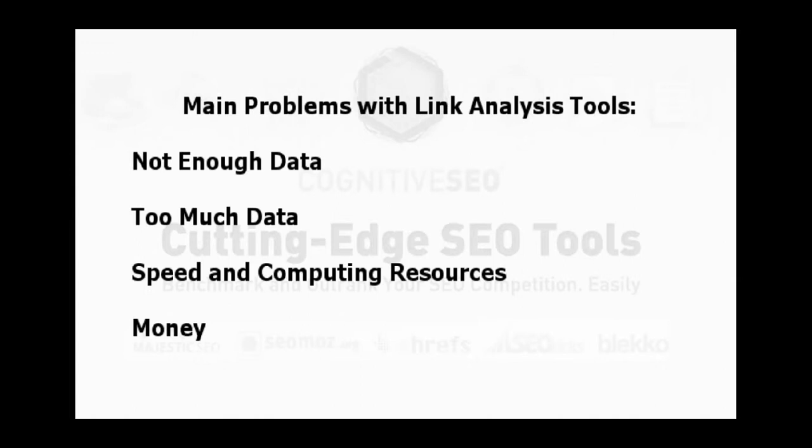The other problem is speed and computing resources. I've run into that problem myself, where it was taking a few days for my software to run in order to complete link analysis, and that's just completely unacceptable. So I needed speed, and I needed to free up my computing resources.